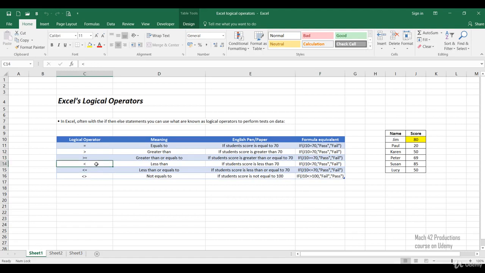Now, these two operators are basically the opposite of the greater than and greater than or equals to. So it's less than, and the next one is less than or equals to. Similarly, it's literally just a flip of this symbol here, the less than operator. So if you were to write something like if student score is less than 70, then in Excel, it would be something like IF, open bracket, J10 is less than 70.